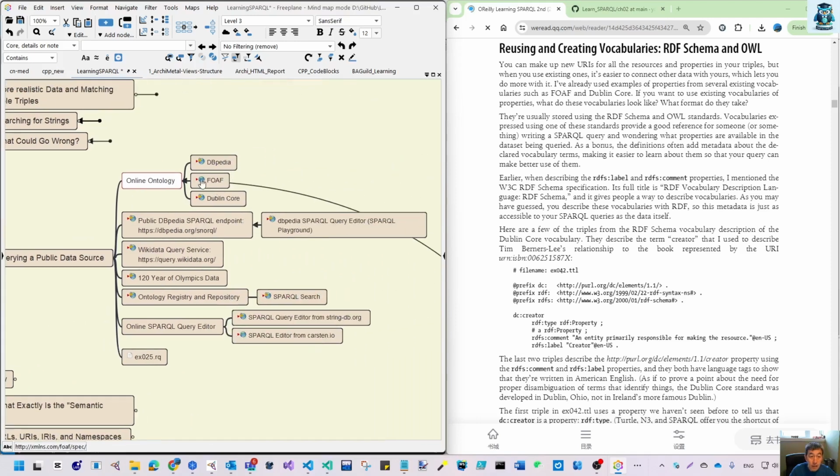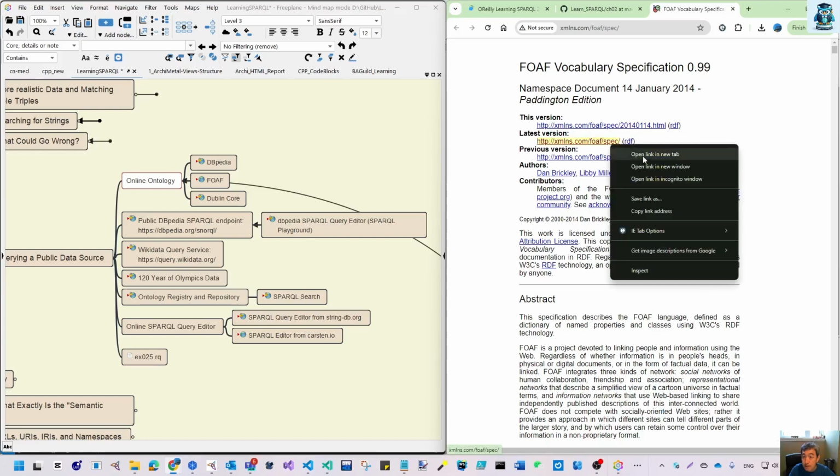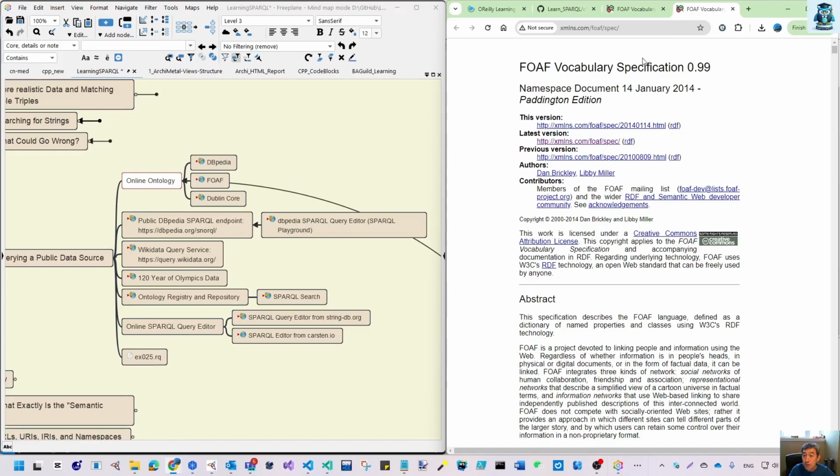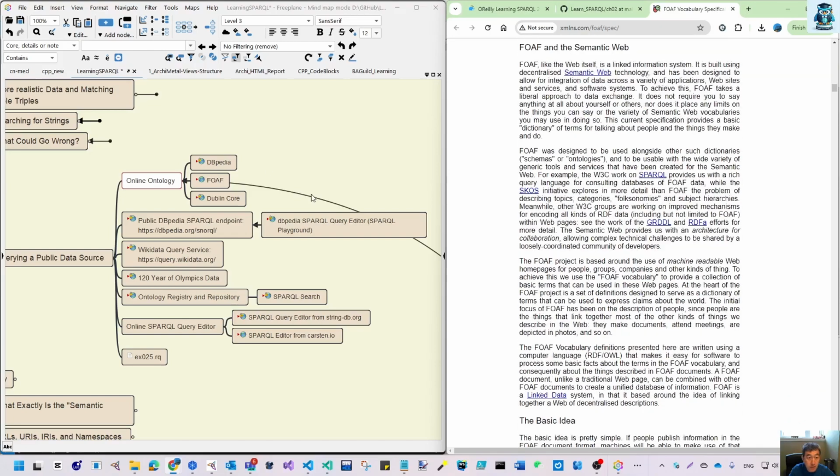So you can click FOAF, then you go to xmlns.com for the specification. Here you can see the vocabulary, which is now version 0.99. And if you click this RDF, you are going to see the specification in detail below.